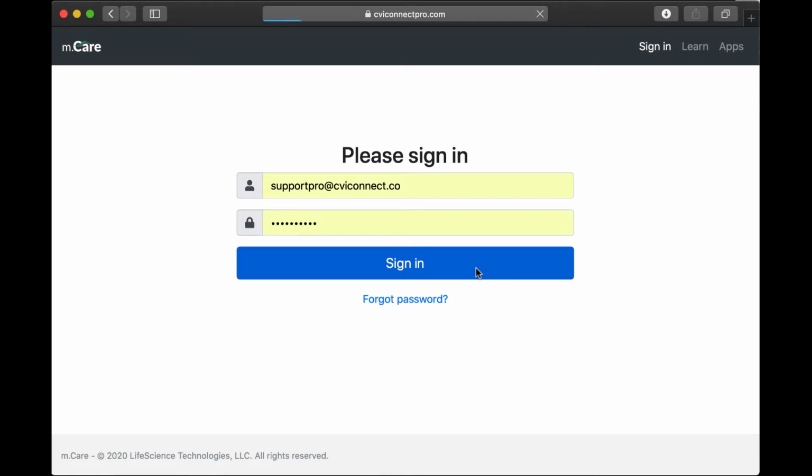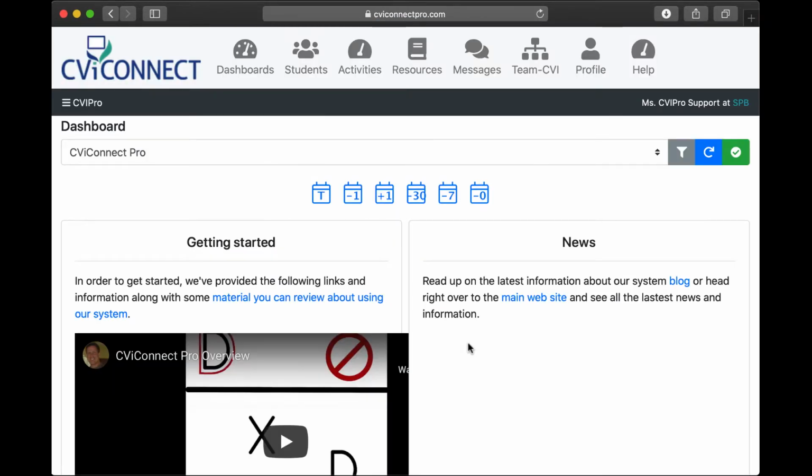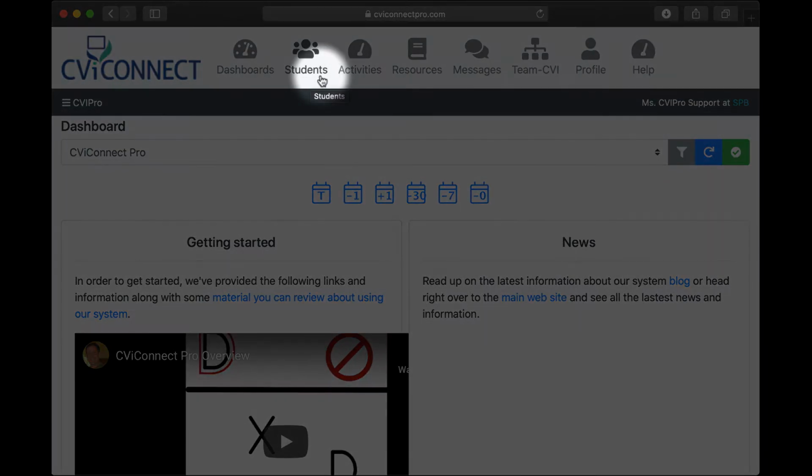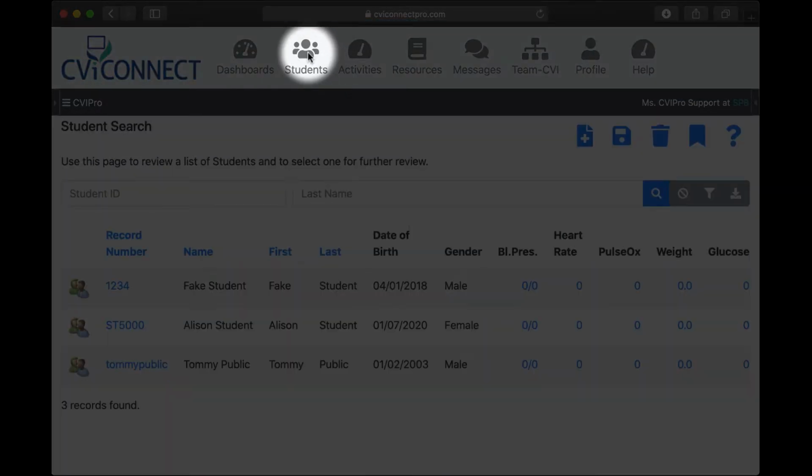First, you will need to log in to CViConnectPro.com using your unique username and password. Since today we are editing part of the student's notebook, we first need to open the student search by clicking the Student button across the top menu.